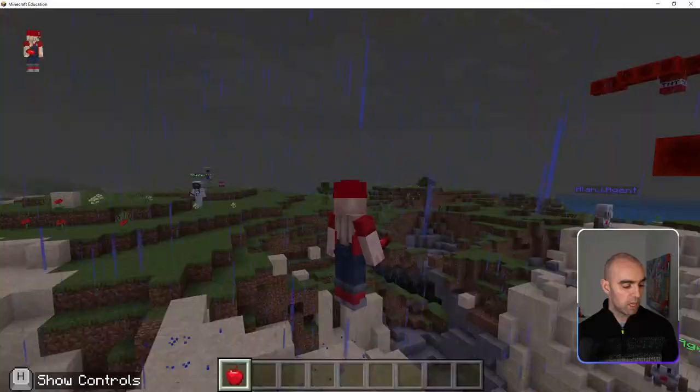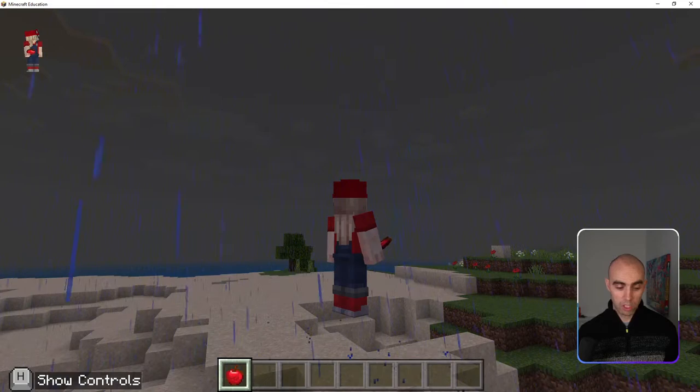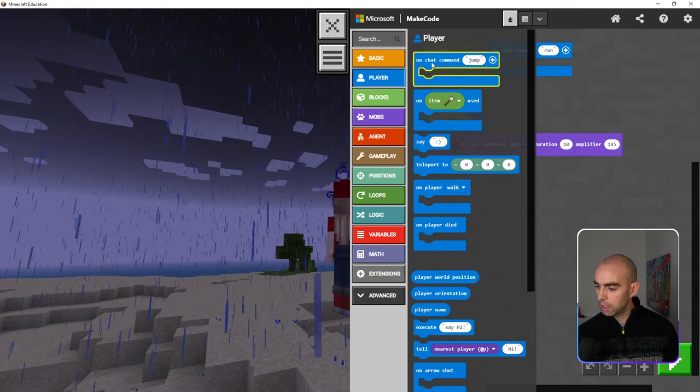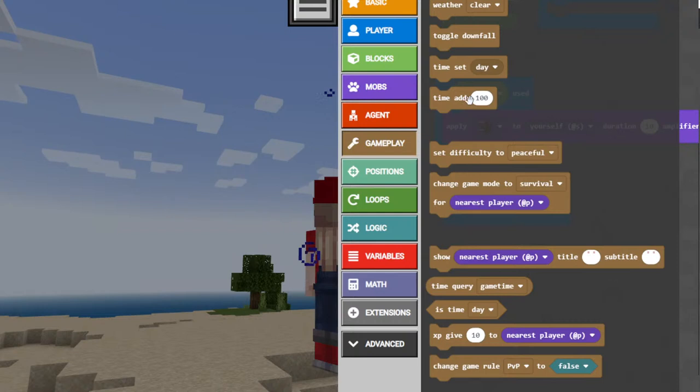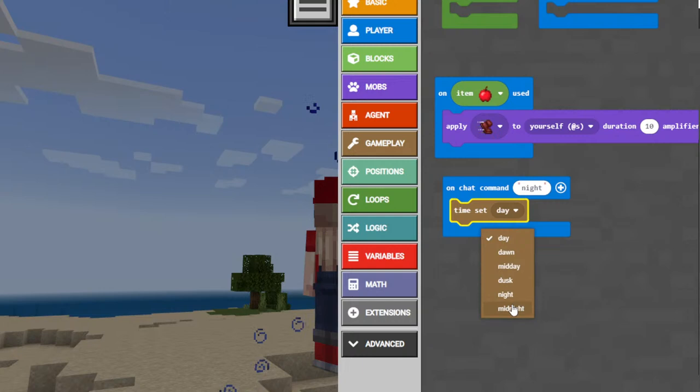I'm going to switch back to my Minecraft Education Edition, press C to open up the code builder. This time I'm going to go into player and get on chat command. It says jump, but let's change that to night for night vision. Then I'm going to go into gameplay and get time set to midnight. So we set the time to midnight.